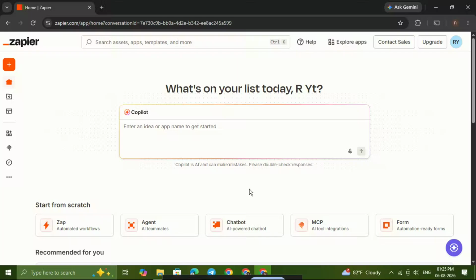If you ever need to get the current time in Zapier, this quick tutorial will show you exactly how to do it in just a few clicks. This is really useful when you want to add timestamps to your workflows, label data with the exact date and time, or pass the current time into another app automatically.